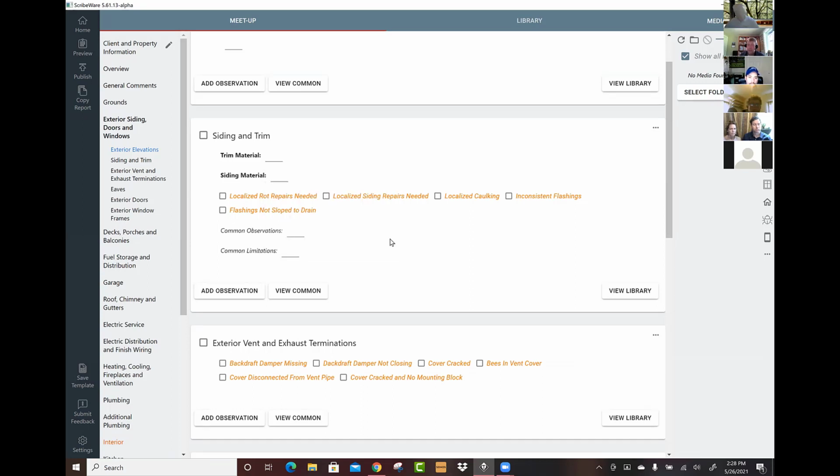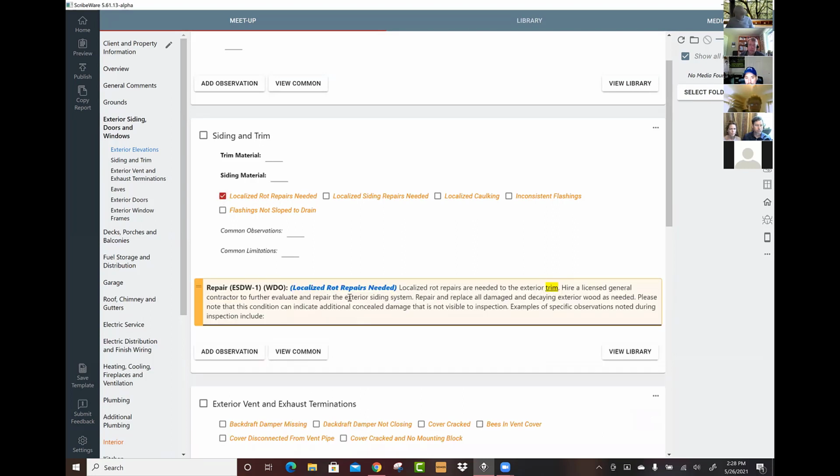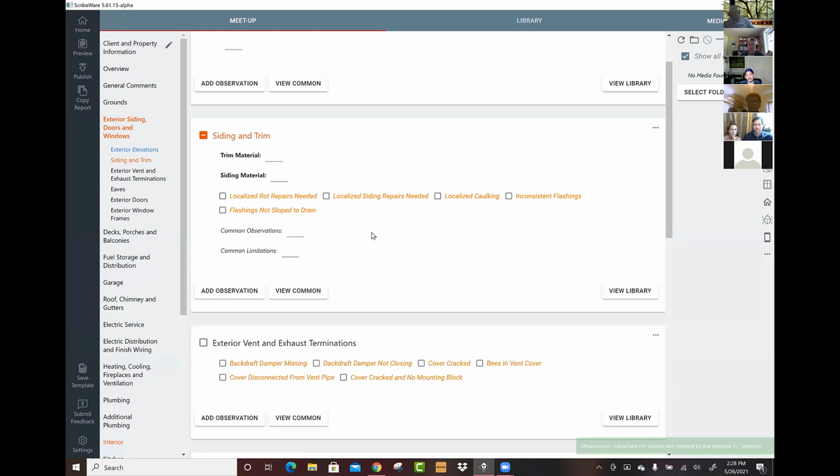Does that make sense? Now, if I check this box, localized roof repairs needed, the narrative will show up in the finished report, but the italicized part of it will not. That makes sense? So this is just, Alex called these your shortcuts. And I was like, yeah, that's what they are. They're just quick shortcuts. So one thing that everybody could do is think about what are your greatest hits? What are the like 5 things that you write, the narratives you use in each section? And that's kind of what I've tried to do.